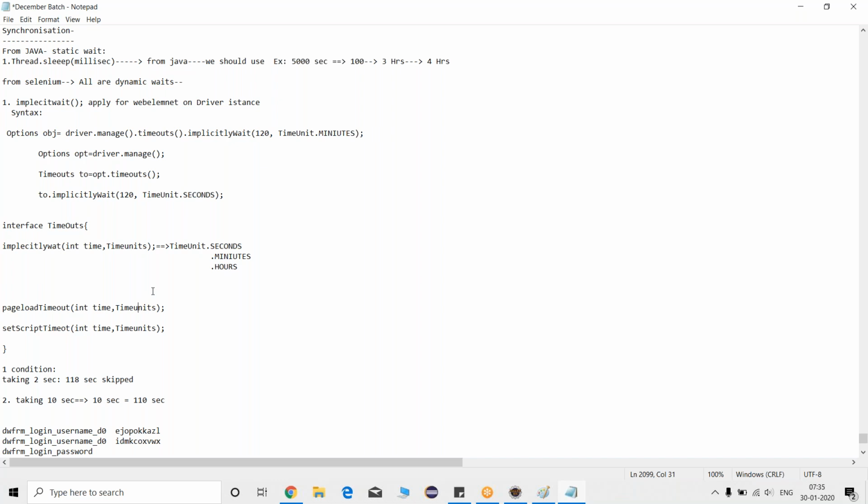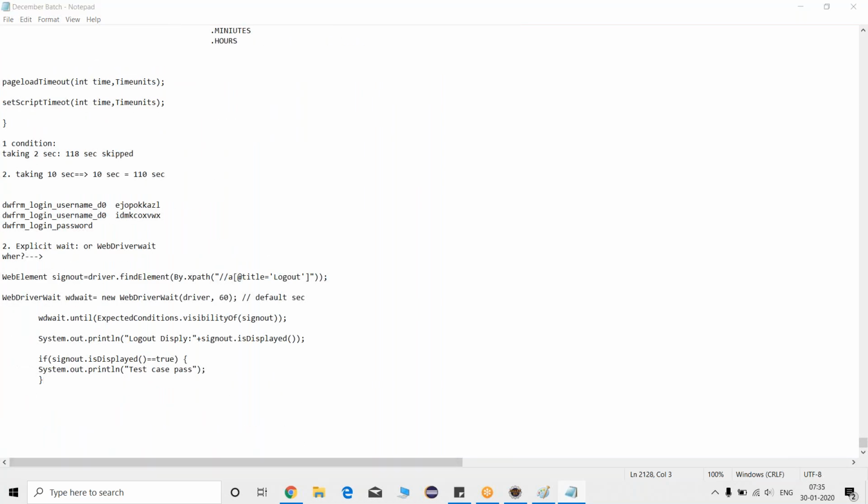If your page is taking so much time to load, you can use this page load timeout. Supply a value in seconds. Let's consider that after clicking some operation, my page is taking more than 10 seconds to load. Here you can apply 15 to 20 seconds. Clear?